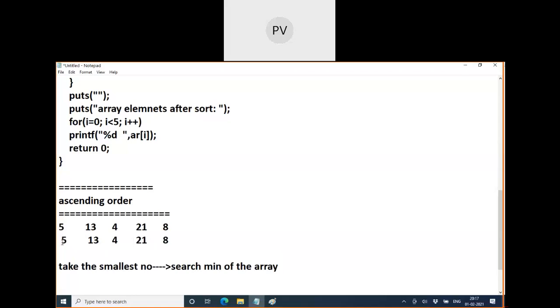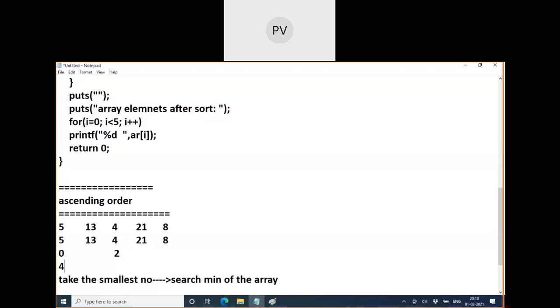Interchanging only the 4 with the smallest. So simply, can I say put the 4 in its correct position? Because you are searching for the first smallest number, the number which should be present at which location? Zeroth location. So I am searching for the zeroth location. I found it. It's present in which location? Second. So what will I do now? I'll swap this with the zeroth element, as of now. So then the elements look something like this.